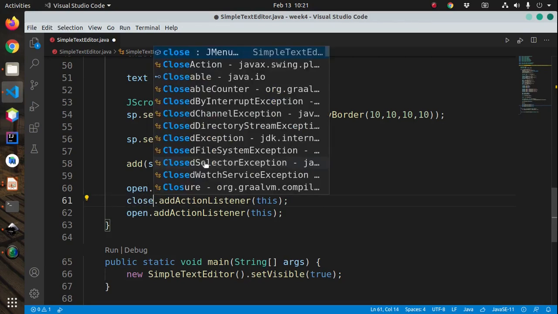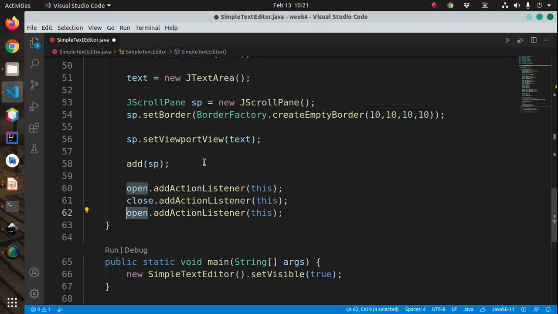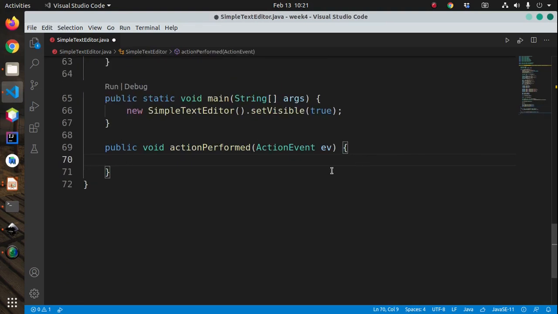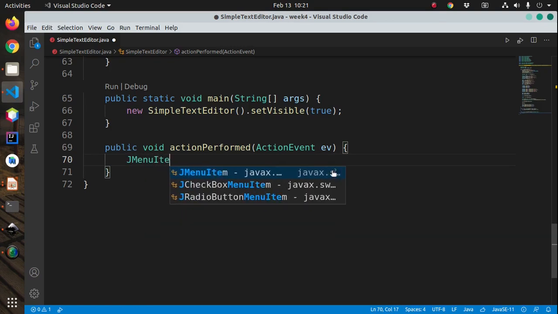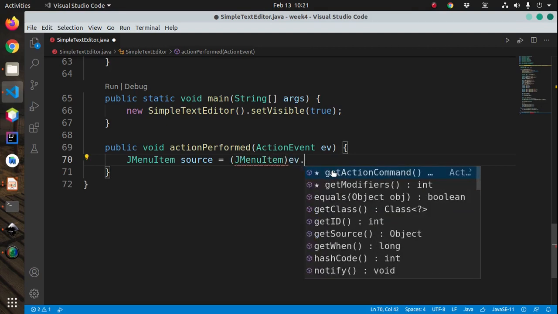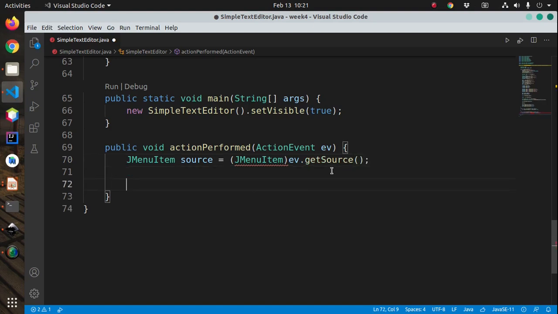We'll also do this to the close as well as the exit. And now on our action performed, we need to identify the source because there are three items here. So first we say JMenuItem source is equal to JMenuItem, as a parse or typecast from the event that gets source.